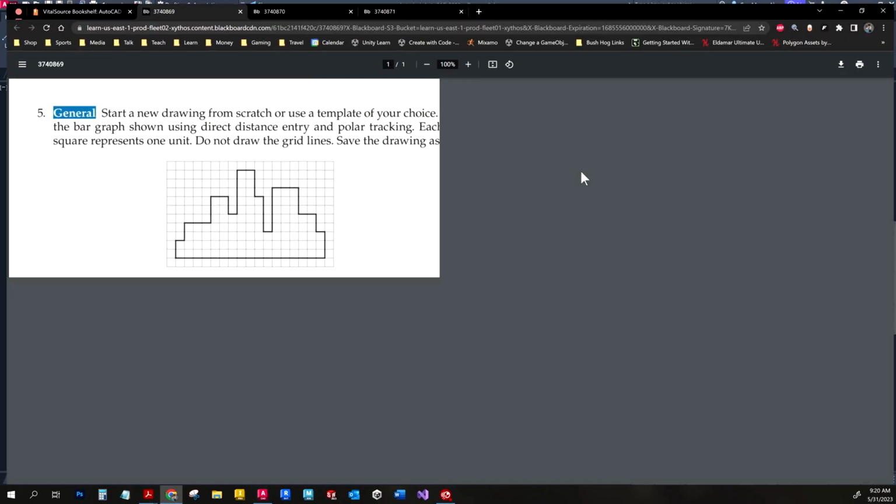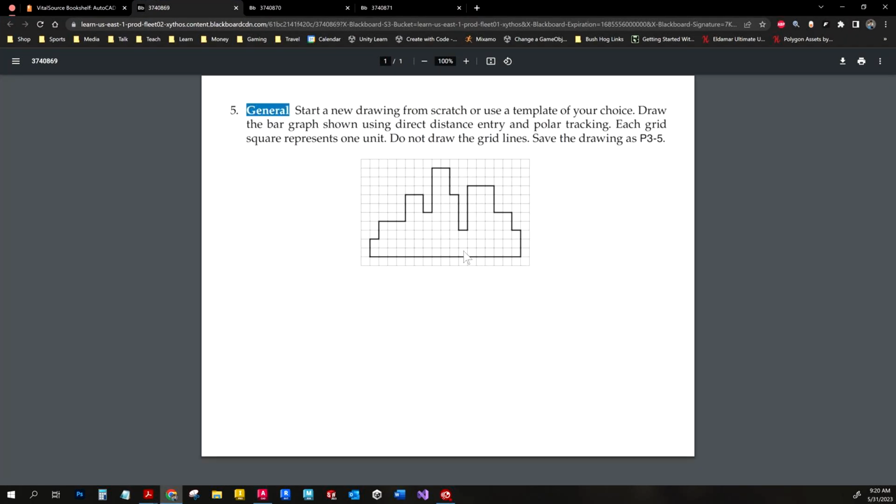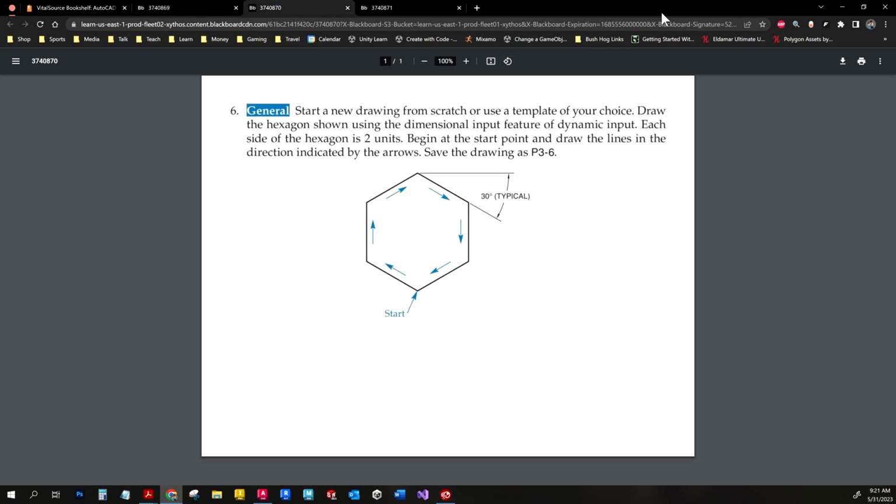But as you can see, that's the guy we have here. So I'll go ahead and jump to the next one. Now this one, it's kind of the same concepts without the grid. So start a new drawing from scratch or use a template of your choice. Draw the hexagon shown using a dimensional input feature of dynamic input. Each side of the hexagon is two units. Begin at the start point and draw the lines in the direction indicated by the arrows.